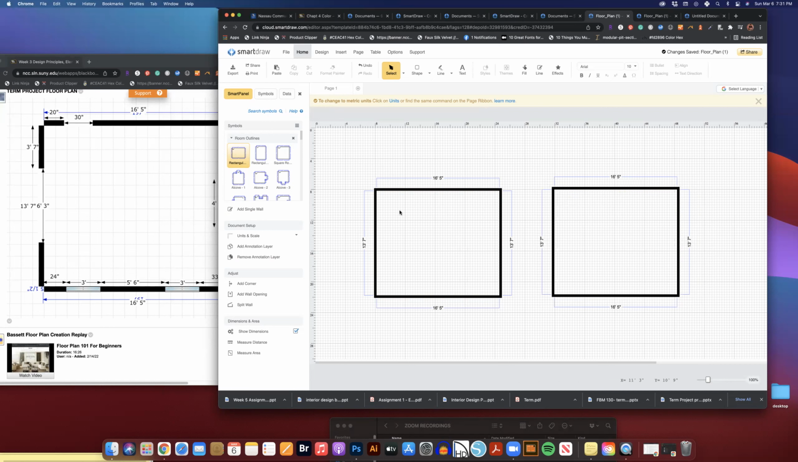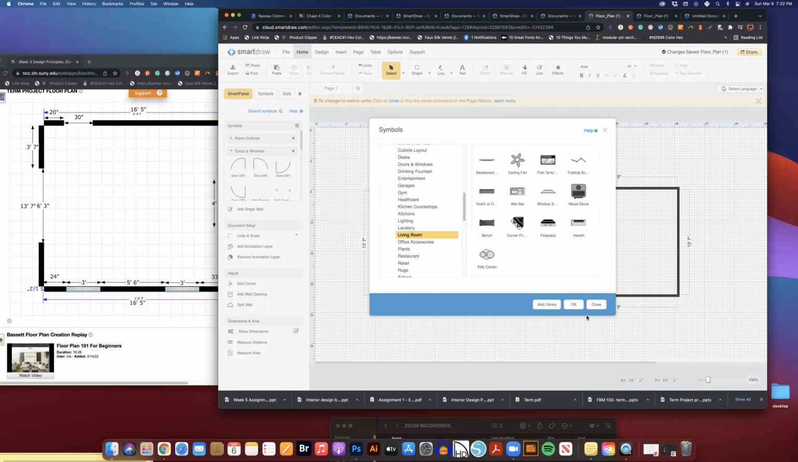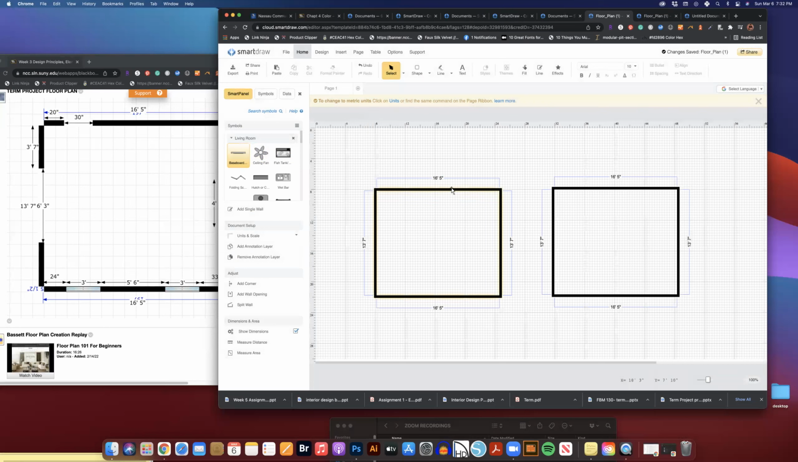So I'm going to repeat the process again, just so that you have a reference. What you're going to want to do is go to your doors and windows. If this is not here, you'll click on the 3 lines. You will click on more symbols, and then you will scroll down. Your doors and windows is under furniture. If you need living room furniture, which is where the fireplace is, then you want to go to living room and say okay. So that'll add that in.